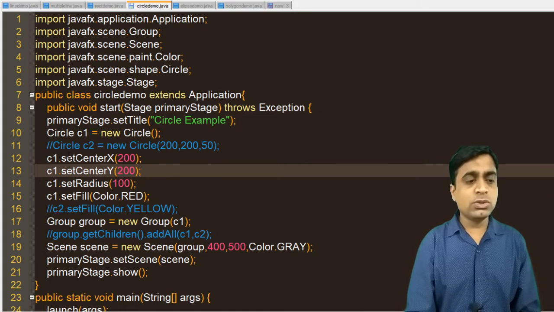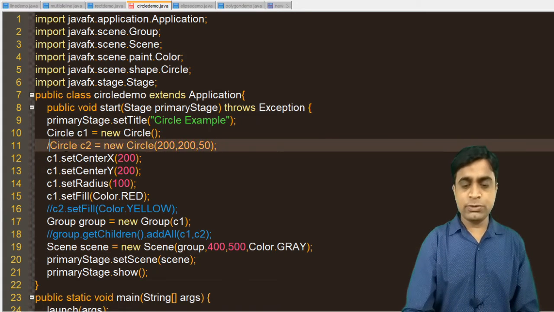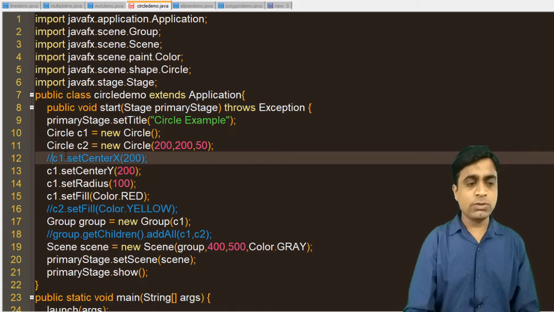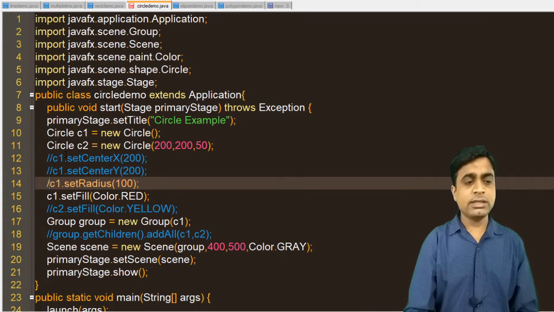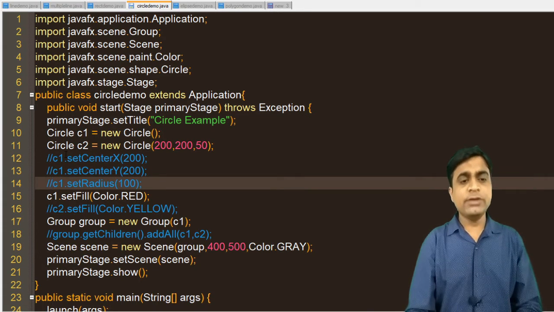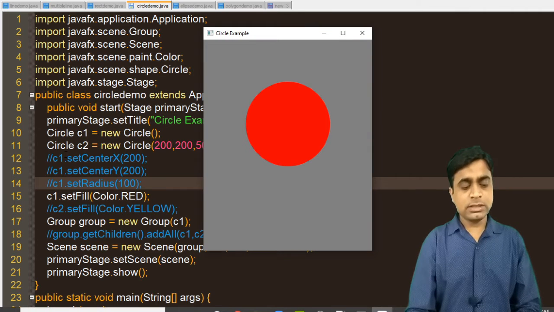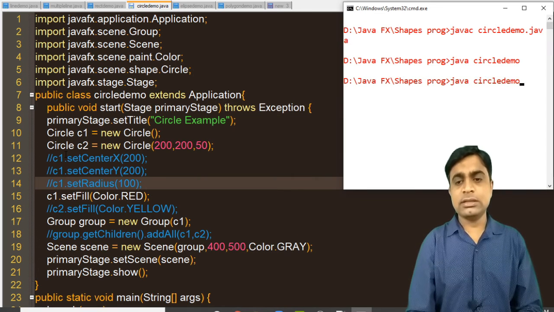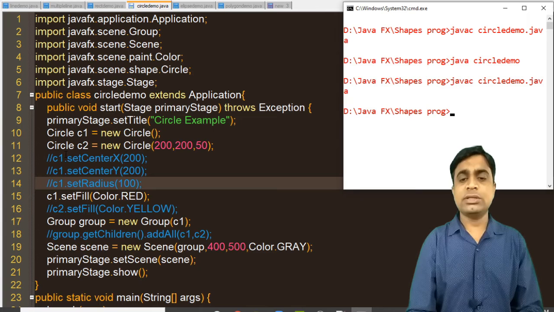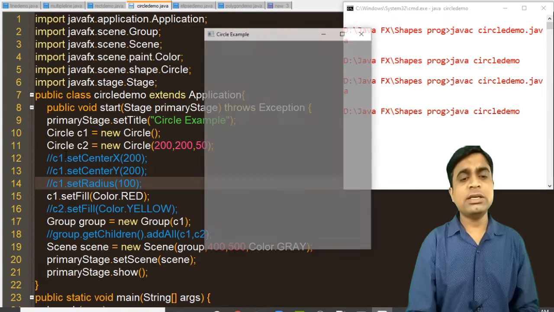You can also use it like this. If you are passing values in a constructor, you don't need to use the methods. Just comment that particular line, and you can also pass these values in the constructor. So the output will be the same.